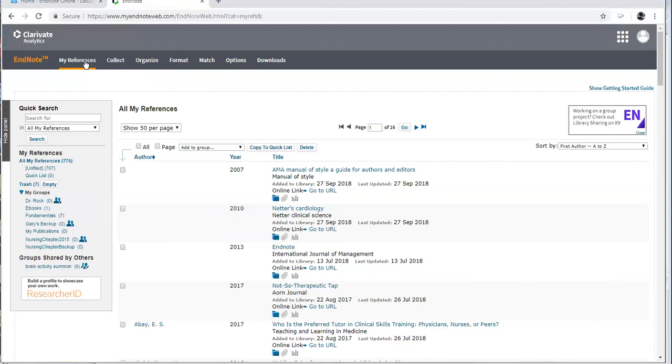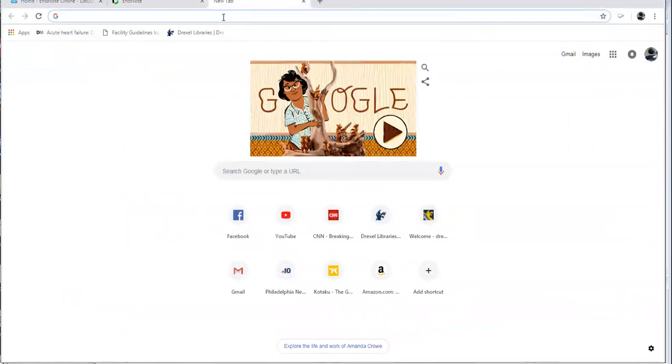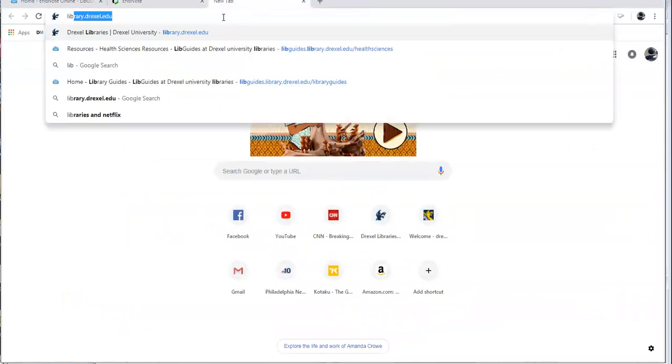But granted, it's all about how good the data looks to make sure it'll look decent in your paper. And we'll talk about that a bit. But let's move in some data from CINAHL. So I'm just going to open up another window here, and I'm going to move back over to the library homepage.